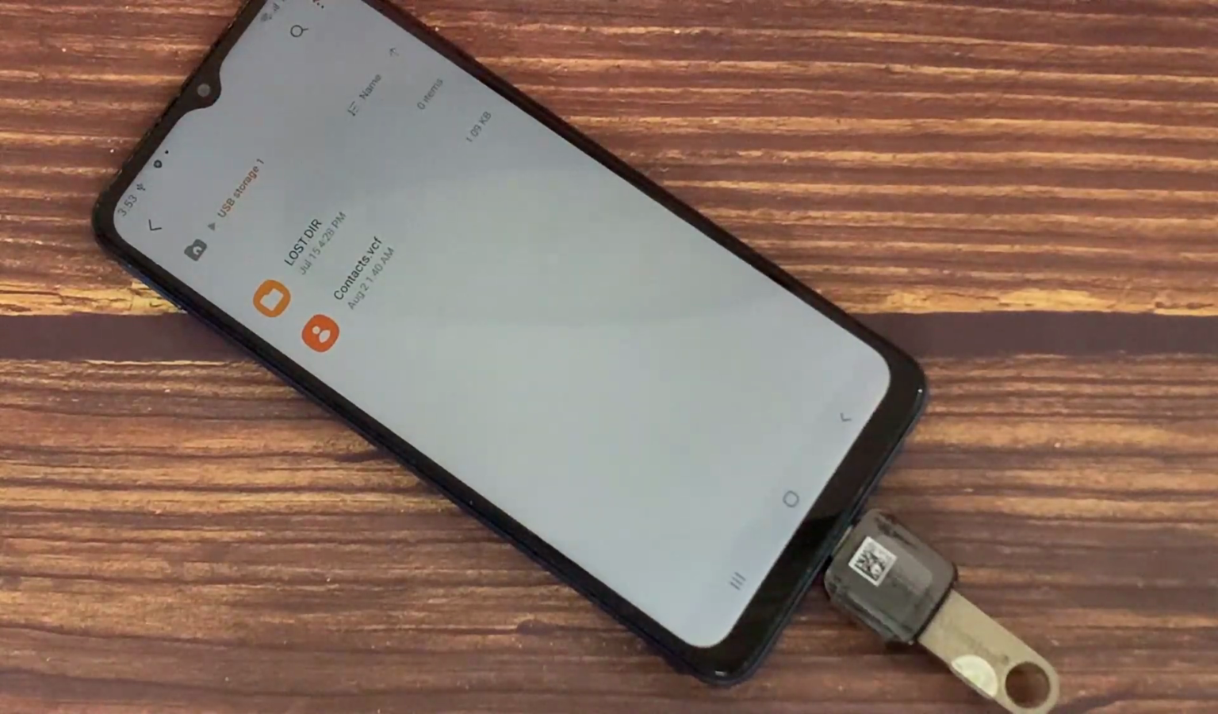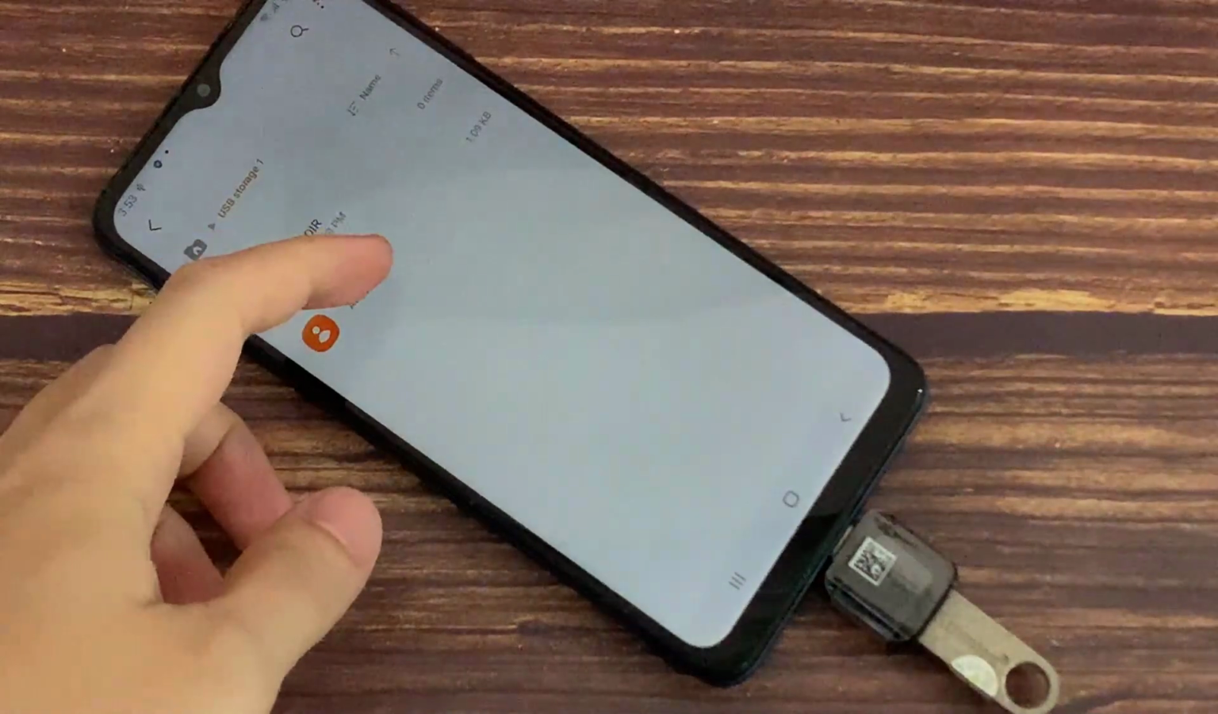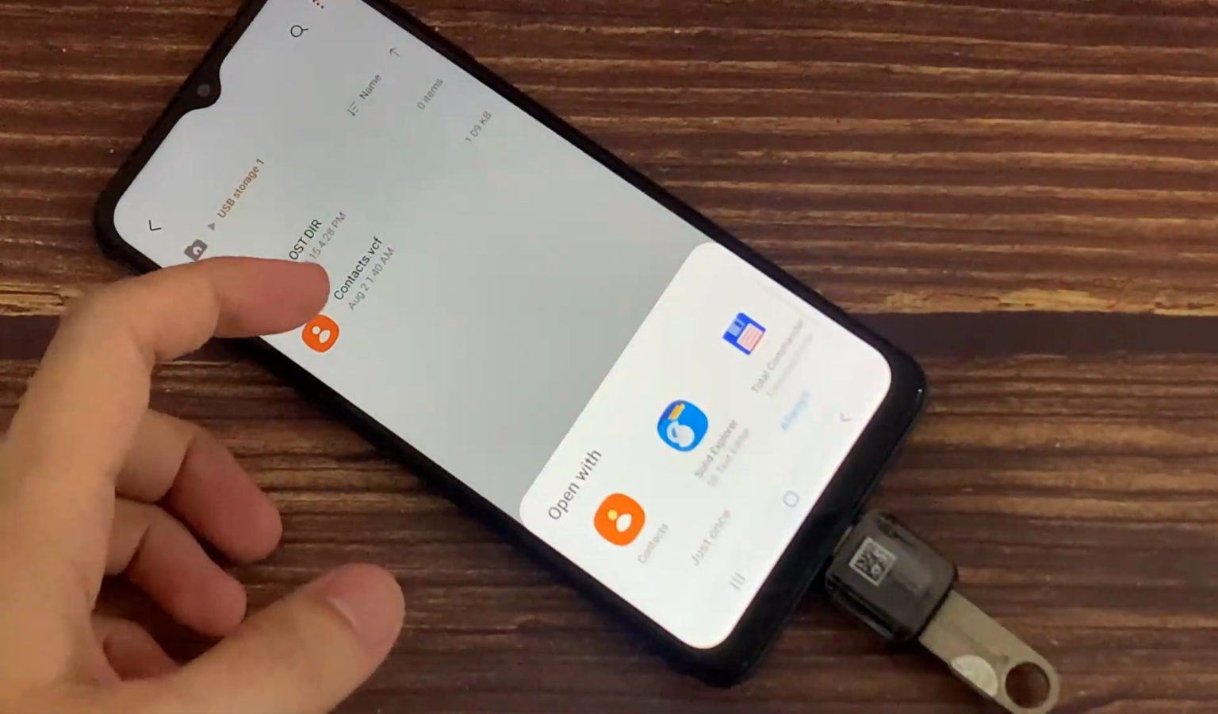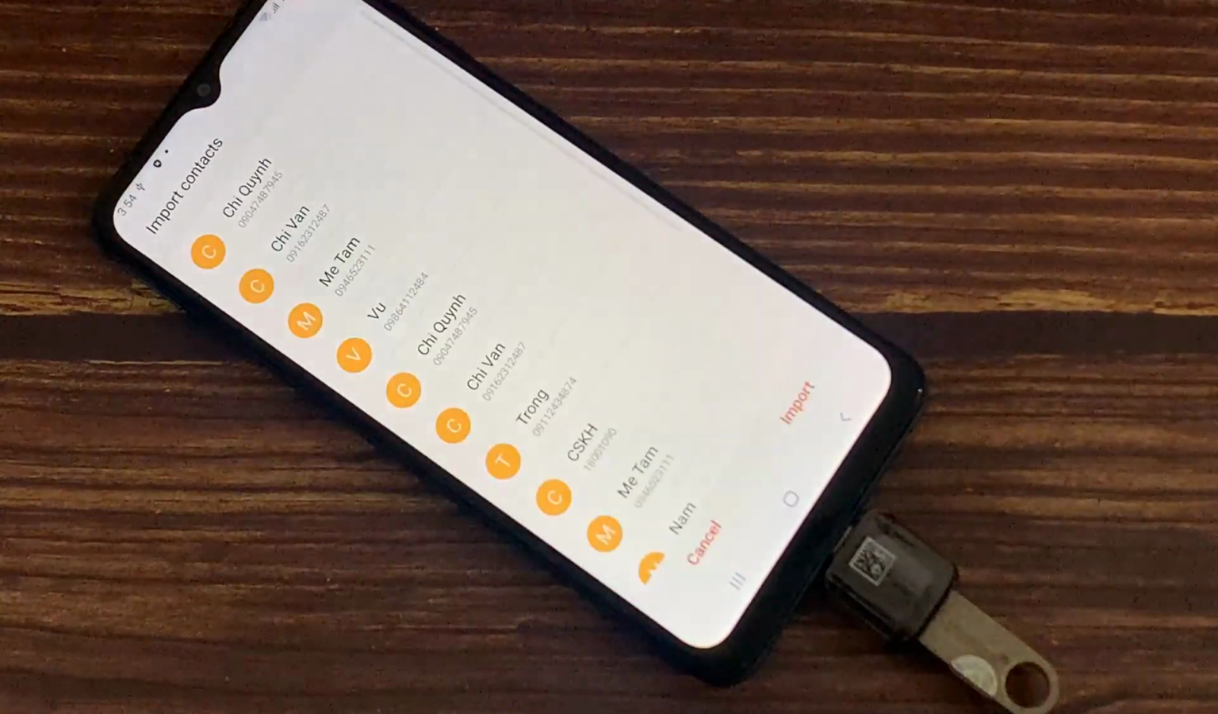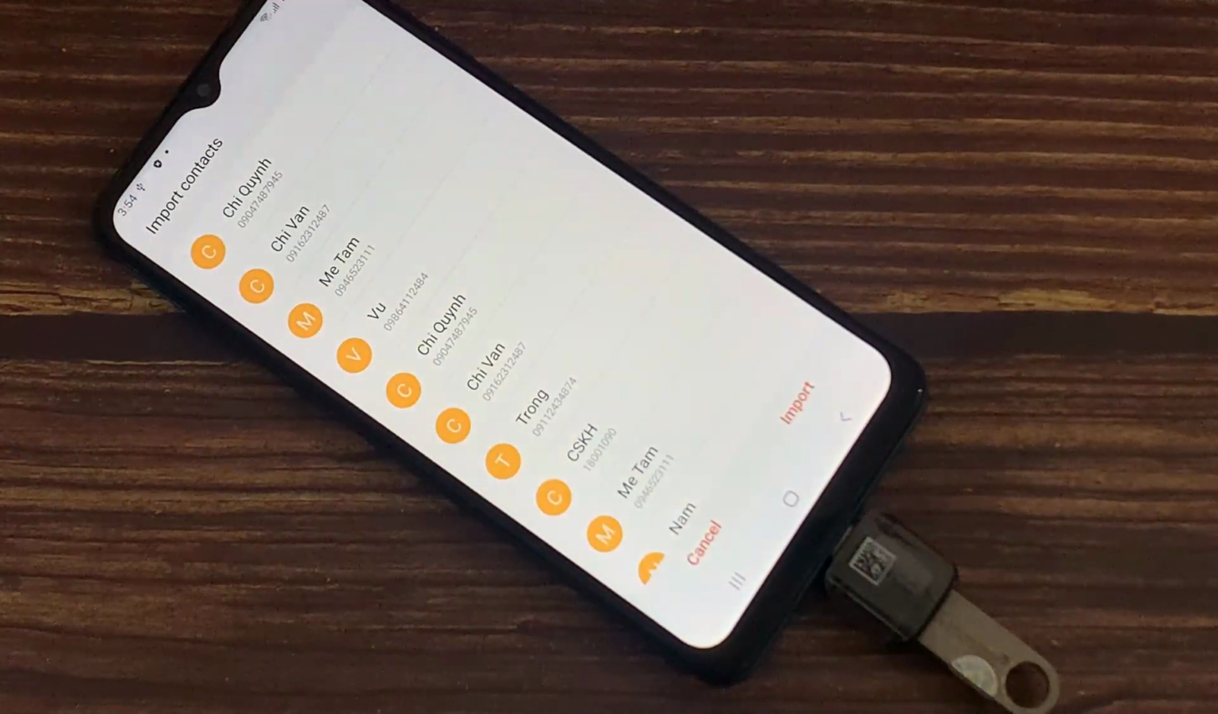Now you can remove this pen drive, and if you want to restore the contacts on any other Android device, you can insert this adapter along with the pen drive in that phone, and when you open this contact file, you will be able to restore it if you tap on Save.